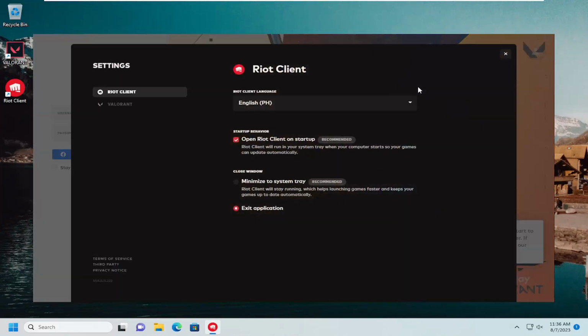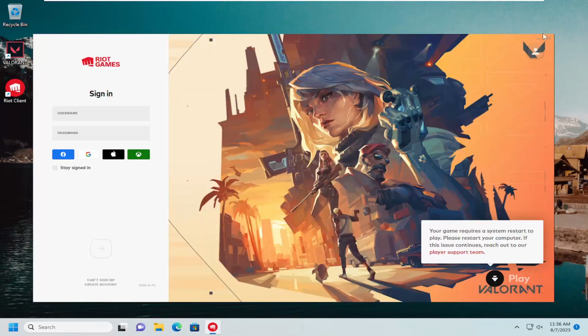Select Settings. And where it says underneath Startup Behavior, open Riot Client on Startup. Riot Client will run in your system tray when your computer starts so your games can update automatically. I'm going to go ahead and uncheck that option. And I'm going to close out of here. And that's it. So pretty straightforward process, guys.